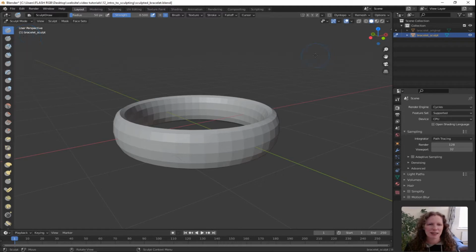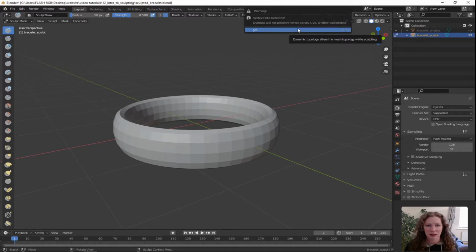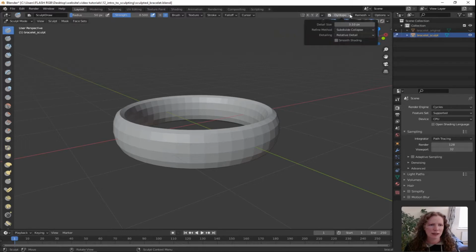And here we are. In the top right hand corner, I want you to click Dyntopo. It'll give you a warning, but just click OK. And on the drop down list there, I want you to change the detail size to about 3. And also I want you to click on the symmetry in the X and Y direction.